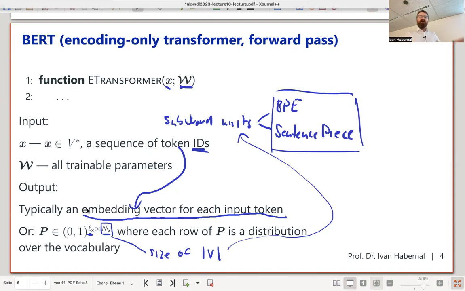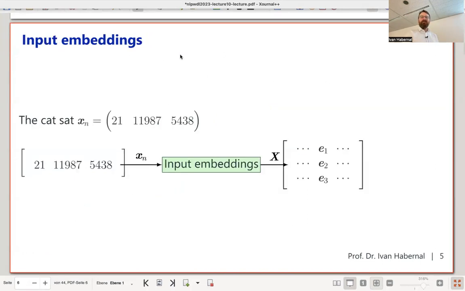Okay, so this is the input. We started the function here, so this is just saying what's coming in. So we have input and parameters. So let's go step by step. Let's focus on these input embeddings. What is that?